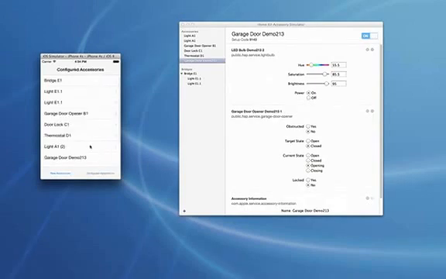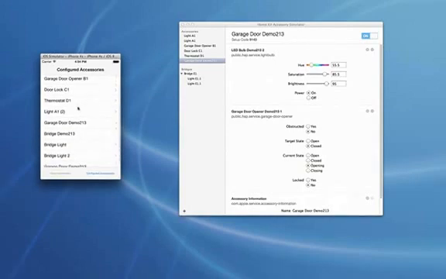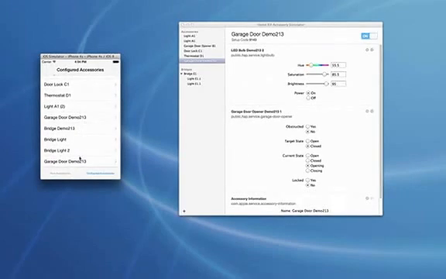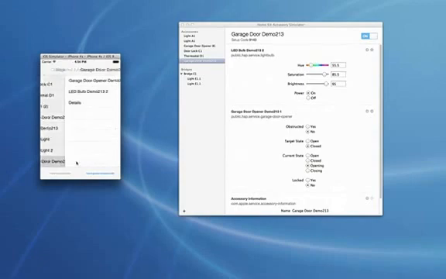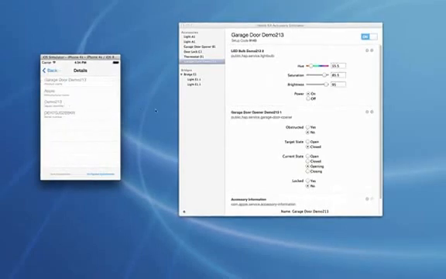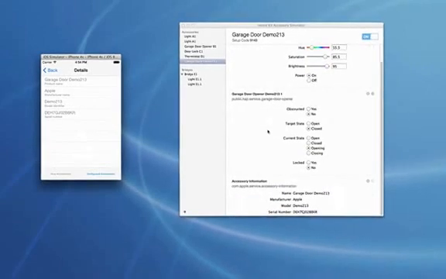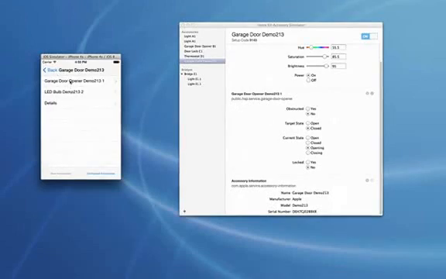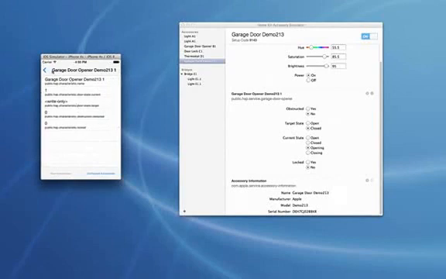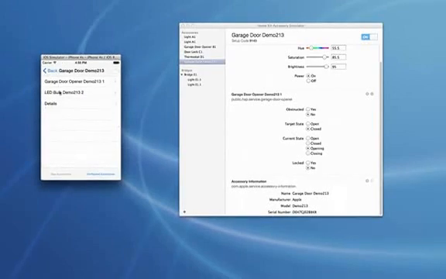Now, if I jump over here to the Configured Accessories tab, here we have the garage door accessory that I've just added, and you can see that it has two services and a details tab. The details tab shows the accessory information. This is not something that we need to interact with, but it's there for reference. We can also go in and see all of the characteristics for the garage door and all of the characteristics for the light.